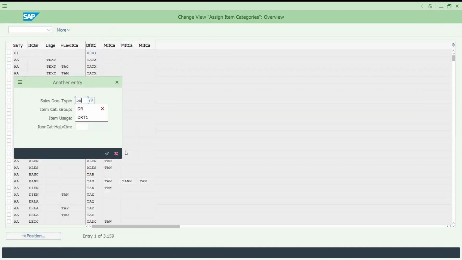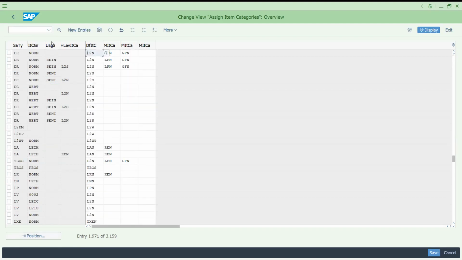So this one is DR, debit memo, you are doing it. If you press enter here, this is L2N, the item category. Okay, whereas your credit memo is G2N. Okay, this is a standard, you can copy your own way. I can give my name also with 4 digits, there is no issue.